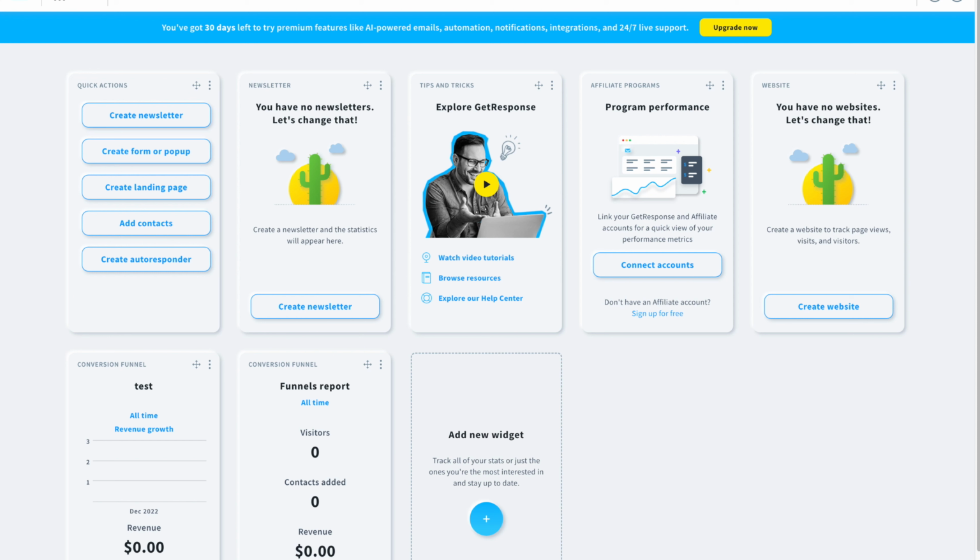Today I want to talk to you guys about GetResponse. We are going to go through and show you guys how to use it. I'm going to show you the free tutorial, what you get with it. We're going to go through a couple of the different tools and why something like this is actually a really powerful tool to have in your arsenal.